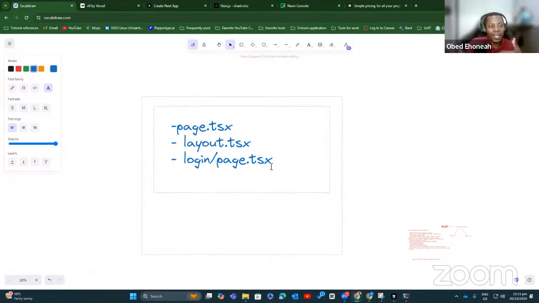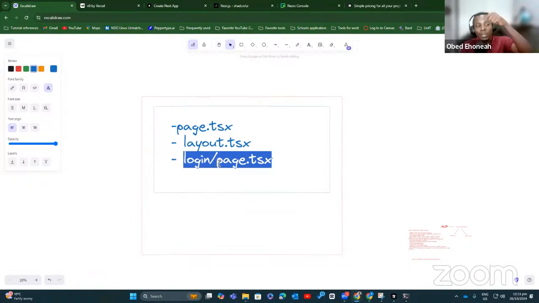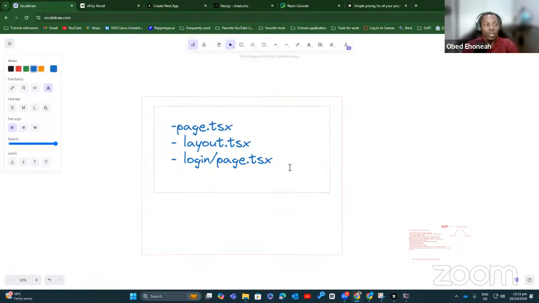Next.js knows that you are creating a route when you have a directory that contains page.tsx in there. That's how it knows. So if somebody goes to my website, let's say staffscheduler.com/register, what it means is that in my application, I should have register as a directory within my app directory, then /page.tsx. Does that make sense?